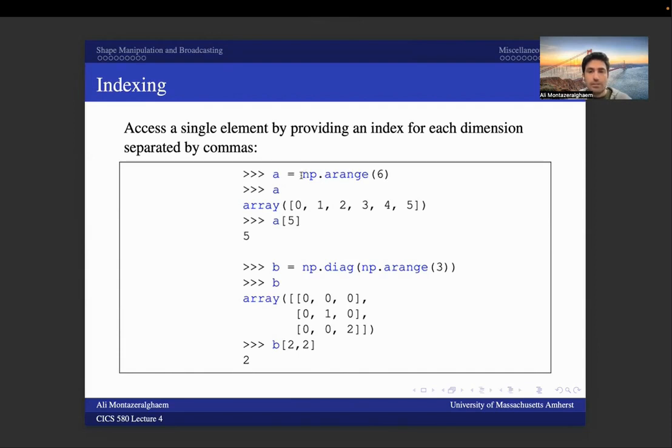So, for example, here we have a one-dimensional array, which is np.arange(6), and this returns a one-dimensional array that starts from 0 until 5. If you want to know the value at index 5 in this one-dimensional array, you can use square brackets and then 5, and there you go. You can have the value at this index in this array.